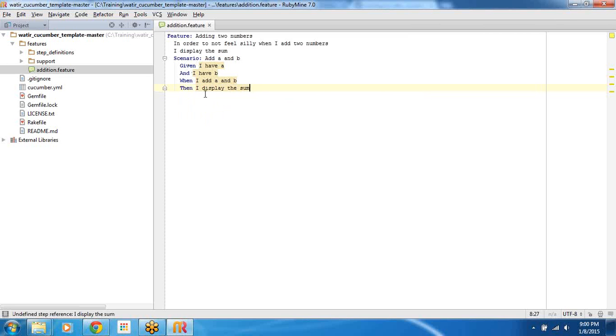What we have done here is we have just written the Gherkin, describing the behavior of the system. What is the behavior? Given I have A, where A is my variable which contains some value, and I have B, when I add A and B, I display the sum. Now let's go ahead and write the step definitions for it, meaning the automation code behind it.